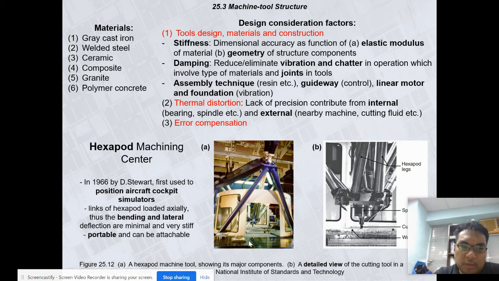This is just to explain the stiffness of the holding material here. This is basically the position of an aircraft cockpit simulator. The cockpit simulator can be considered as a workpiece. It's not a machine process, but it's about the movement and control of the products or the structure. So it uses a very high stiffness holder.